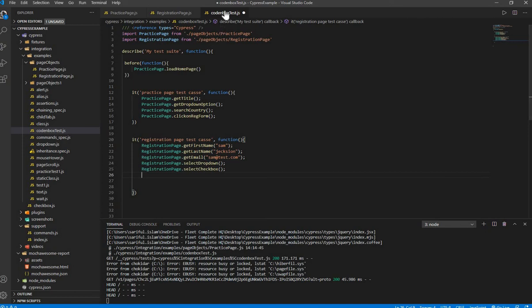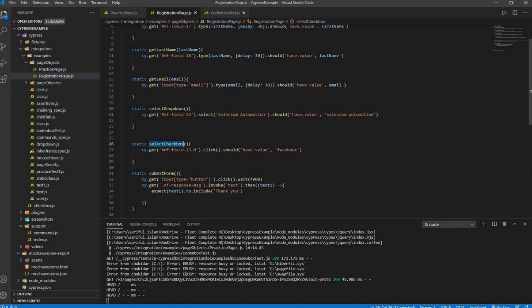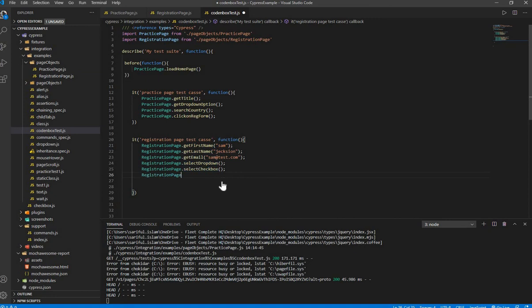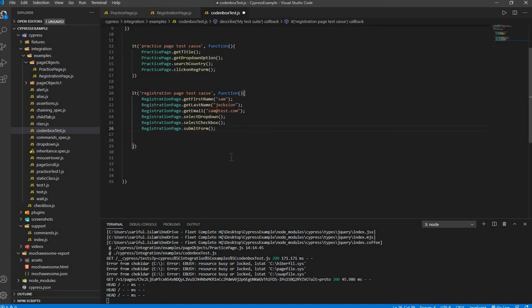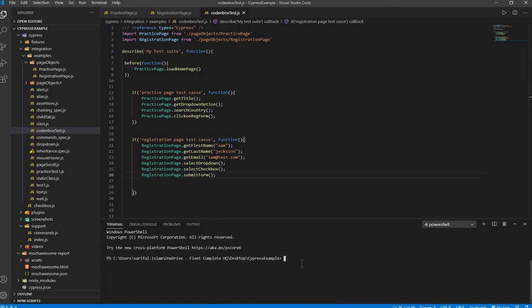And the last one, what's the last one? The last one is submit form, right? Submit form is the last one. Dot su, you can see submit form. Okay, pretty much that's all, right? So save it. Now run our test cases again. Let's make it new. npm run cy:open.